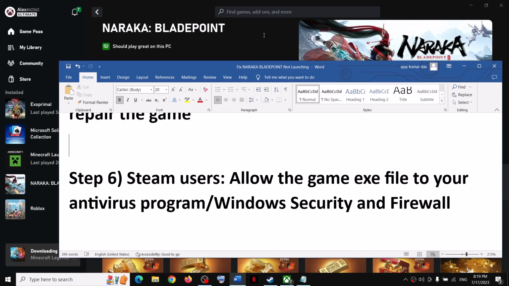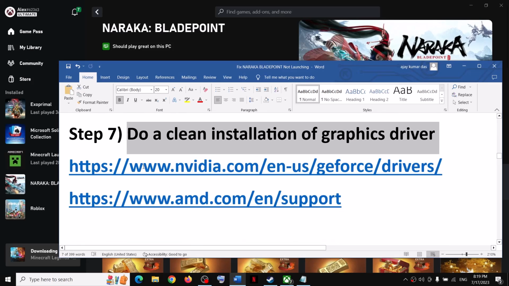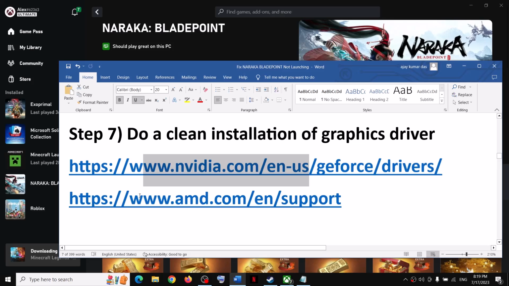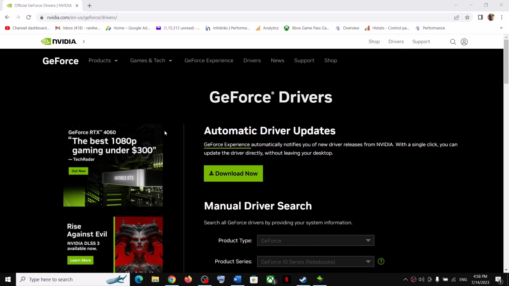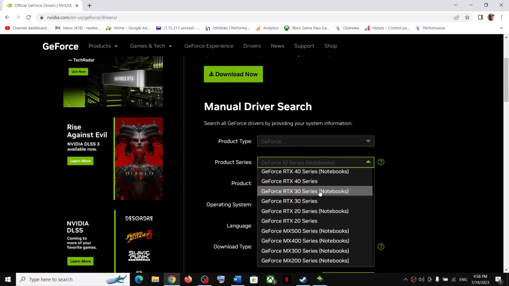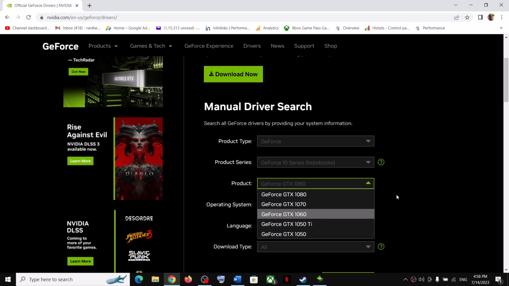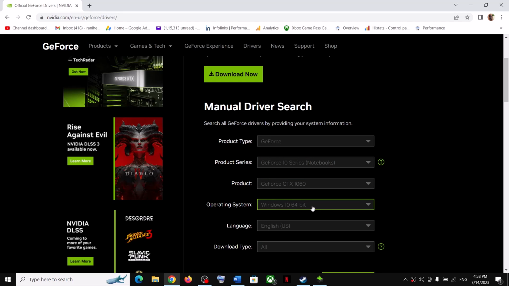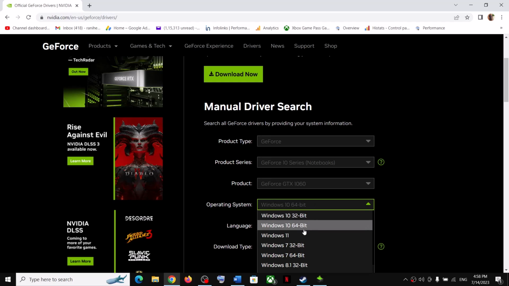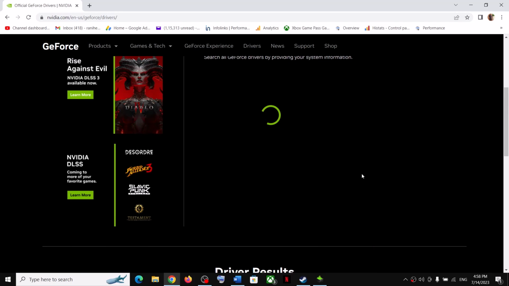Now the next step is to do a clean installation of your graphics driver. So if you have NVIDIA card, go to NVIDIA website. If you have AMD card, go to AMD website. I'm showing for NVIDIA. Now go to NVIDIA website and then select your graphic card in the list. Make sure that you select your graphic card over here and select the right operating system. So if you have Windows 10, select Windows 10. If you have Windows 11, select Windows 11. Now click on Start Search.